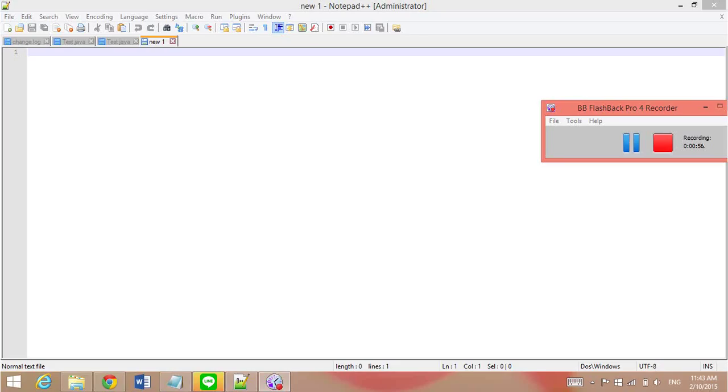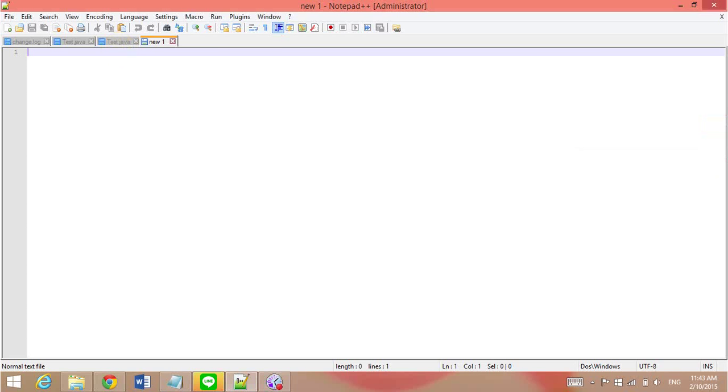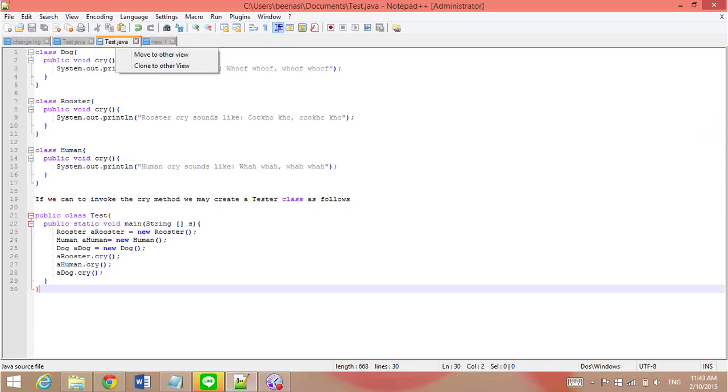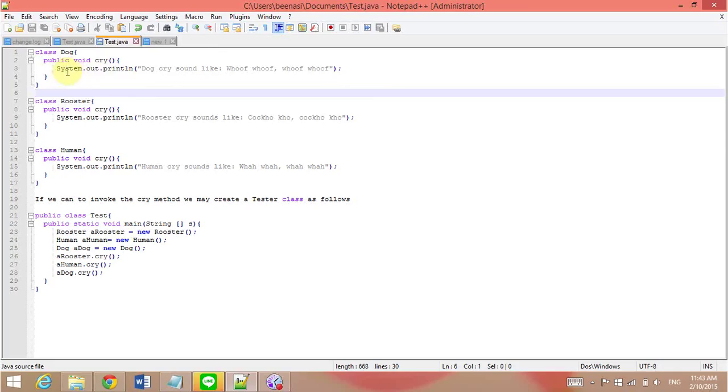If we model this in Java, we may specify a class for each object of a rooster, a human and a dog. This is shown here. So we have a class dog, a class rooster, a class human, and each one of them has got a method cry. Observe that the definition of the method has the sound of the cries of the dog, the rooster and the human.